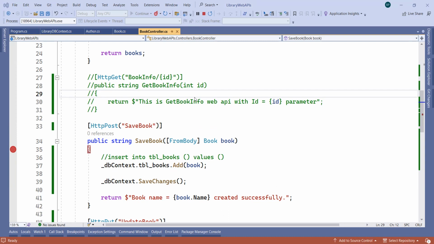This API will help you to get the list of books. This API will help you to save the book into the database. This API will help you to update the book information. Now, let's open the first API and see what all books are available in your database. Try it, execute.